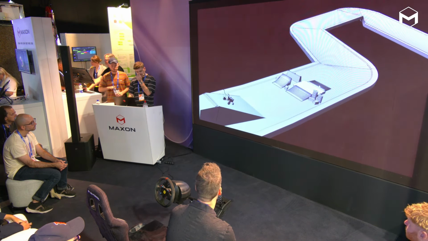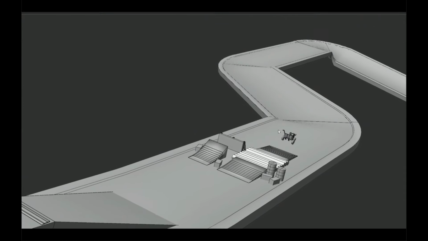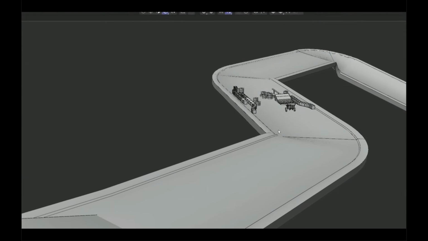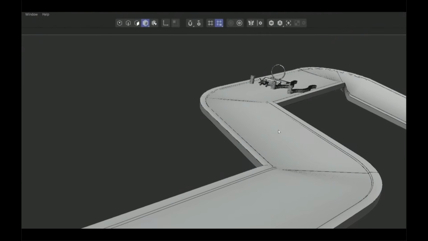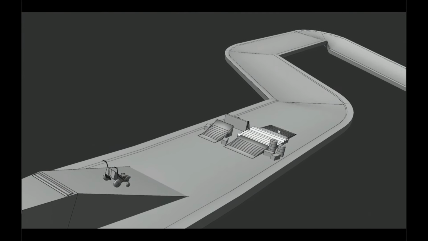Here's a demonstration. As we approach the first corner, the first one is enabled or disabled, and we do that for all of the obstacles along the course.